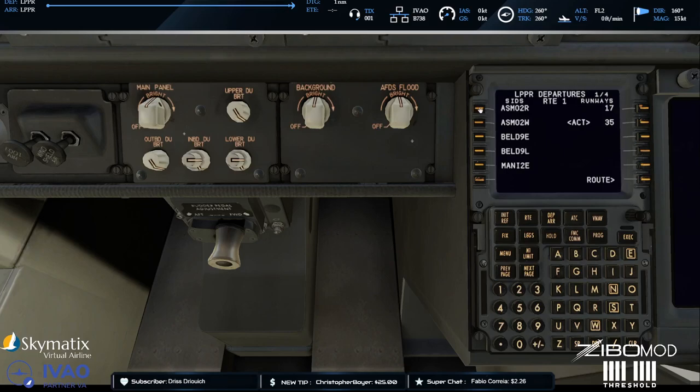Right, so 35, the Manny to West, Able 6 Charlie, and we're going to go RNAV 35. It's very important when you fly an RNAV approach that you actually select RNAV. If you have the wrong selection here, the aircraft is also going to get a little bit confused.